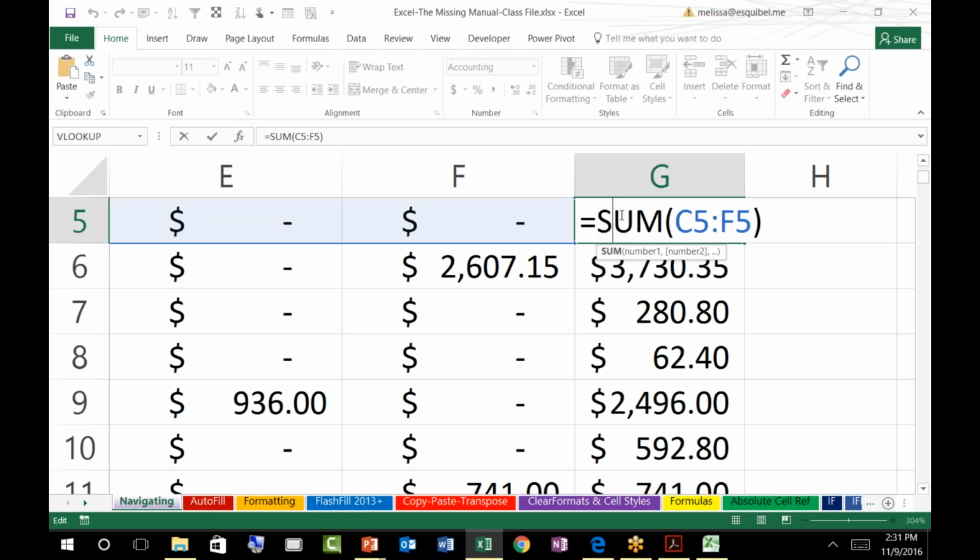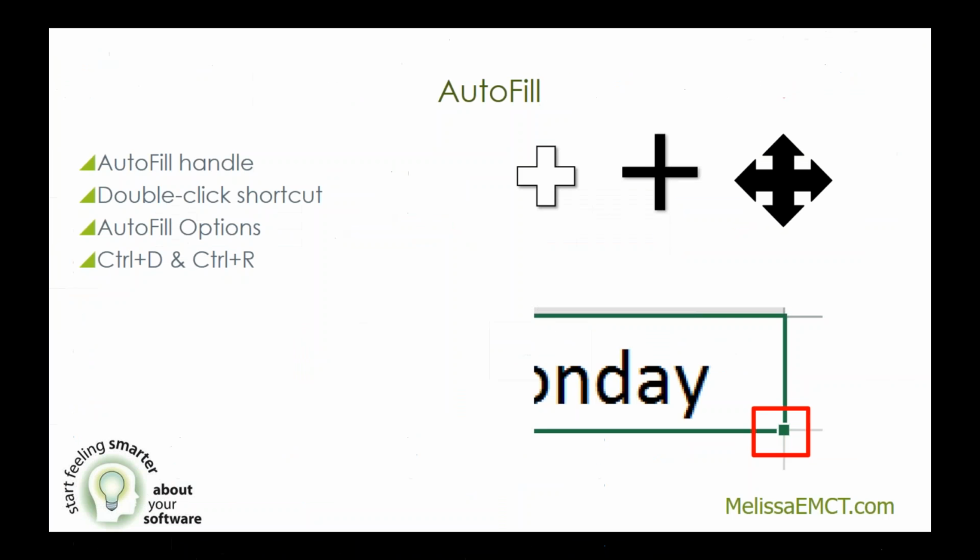Okay, so when you double-click, you'll also get a blinking cursor, and that is the other way that your cursor can look in Excel. It looks like an I bar or a blinking cursor. So that's what the cursor can look like. We talked about the double-click shortcut.